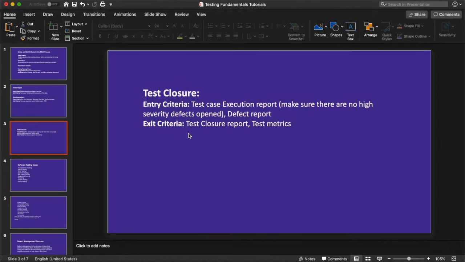Now, when you finish that, the next thing is to write your test closure report. The test closure report will just give a general overview of what happened during testing, how many defects are left open, how many are closed, and of course your recommendation as a test analyst, whether they should go live, whether you feel the application is now okay, they can go live or not.